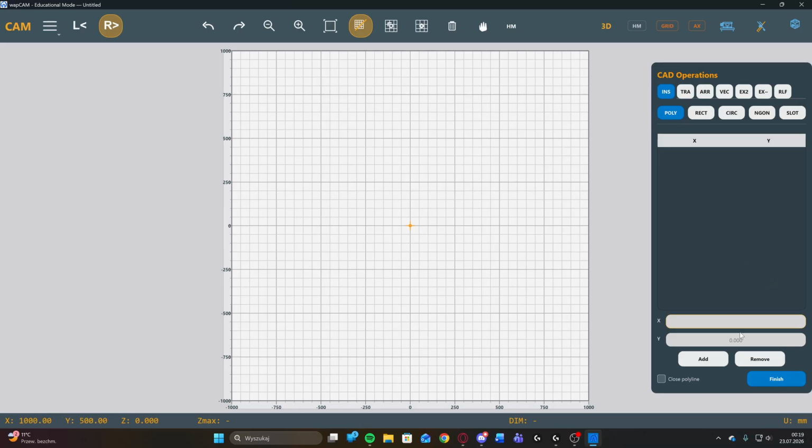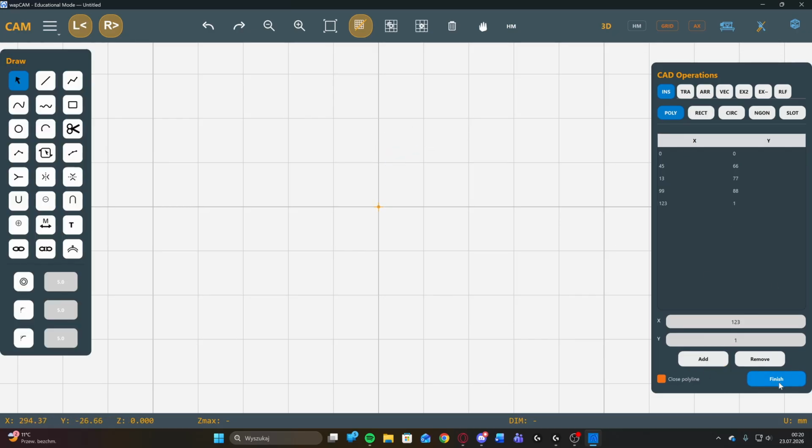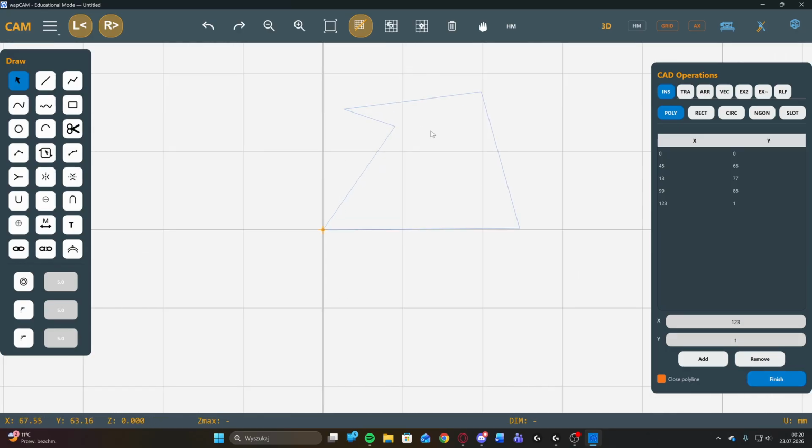It works like this. You choose points. So let's start from 0, 0. And you add them. Then you give another point, like for example 45 x and 66. And you add as many points as you want. And then you can choose if you would like to close the polyline or not. And you just click finish. And you have your shape. Of course, we can do more points. And that's how Polyline works.